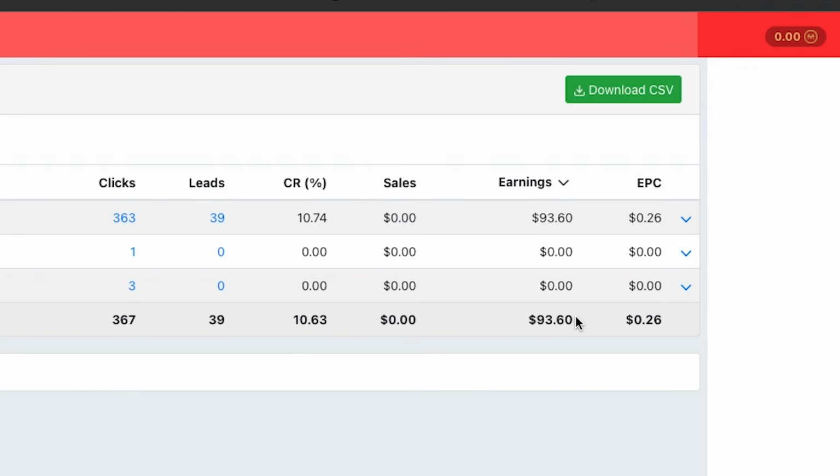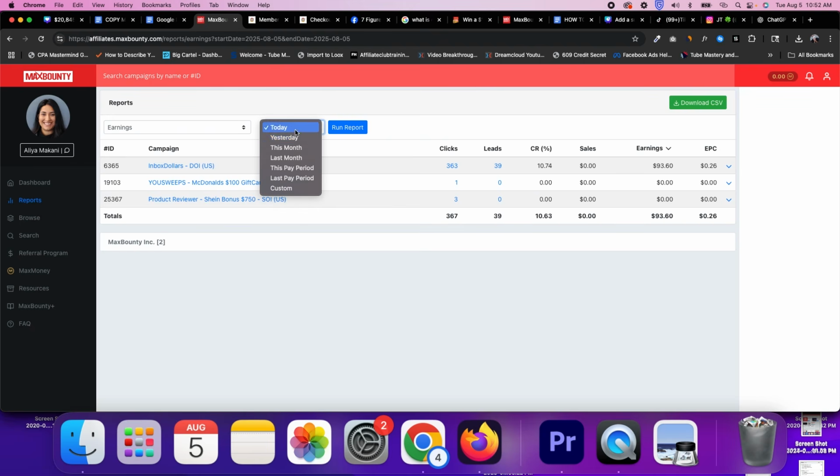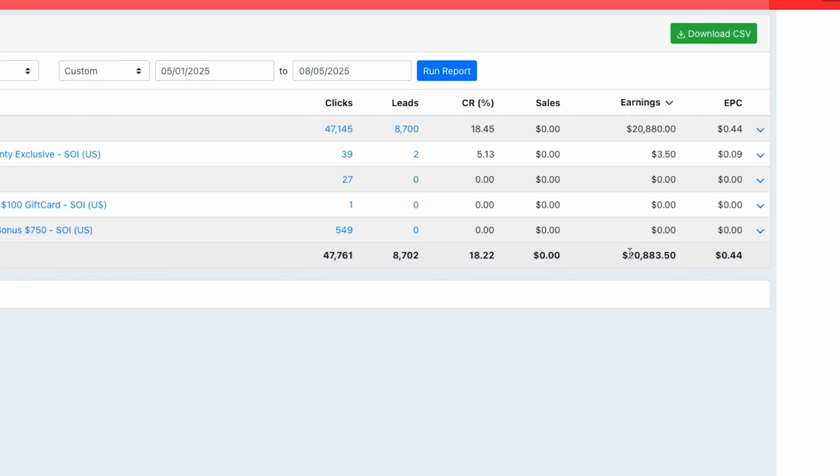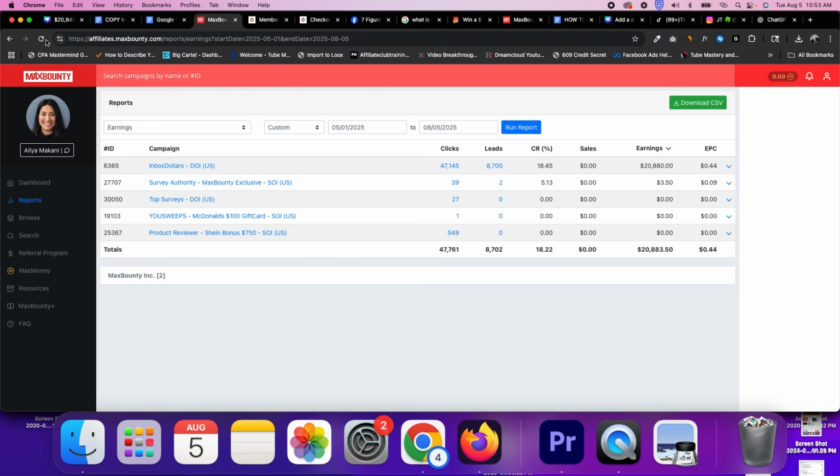You can see right here, so far for the day, I'm at $93.60. It's only 11 in the morning, August 5th. And if we go from when I started this all the way from May 1st to August 5th, let's run report. $20,883.50. Let's refresh the screen just so you know I'm not capping. Doing inside this video, and I was able to do this in a little over 90 days.